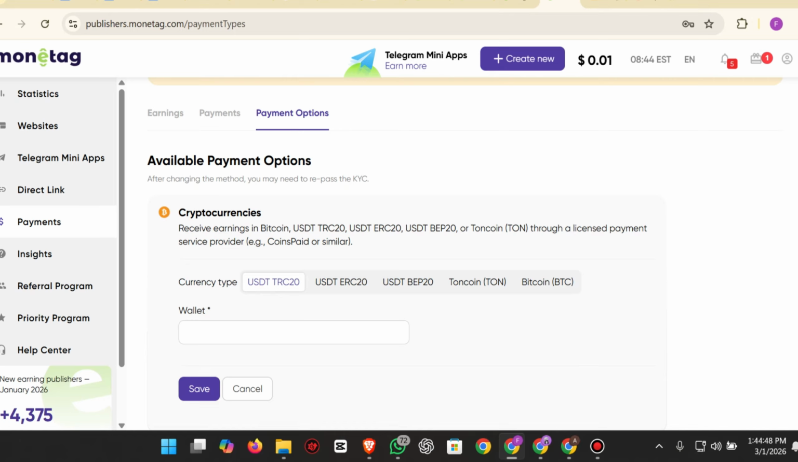Now, in case you want your money in Bitcoin, you can go ahead and select Bitcoin and input your address from your crypto wallet. In case you want the USDT TRC20, you can do the same. USDT BEP20, you can do the same. So that's the easiest way for you to make money.